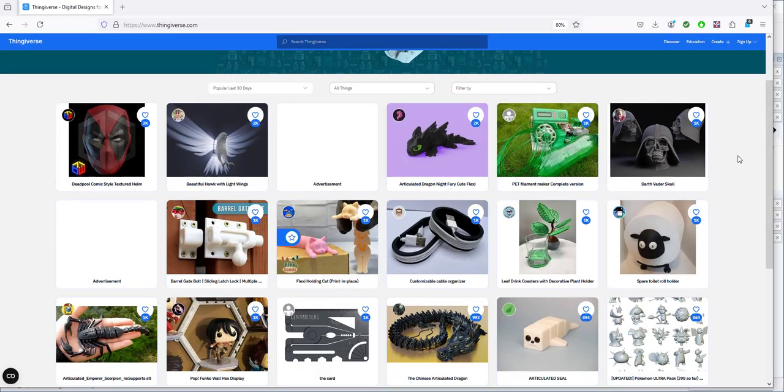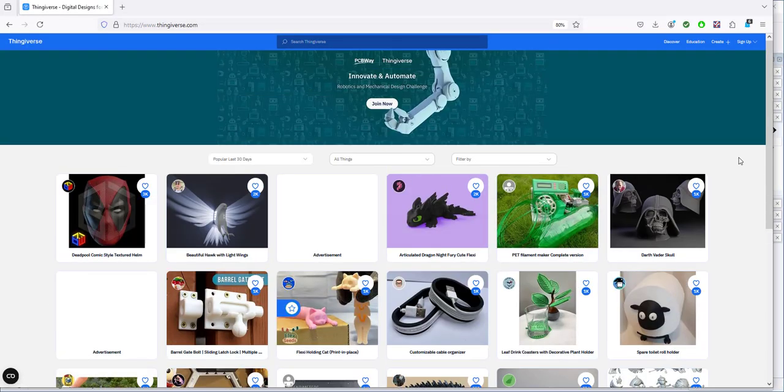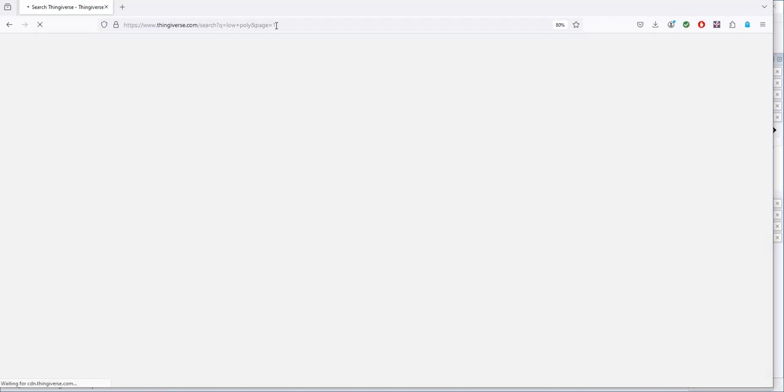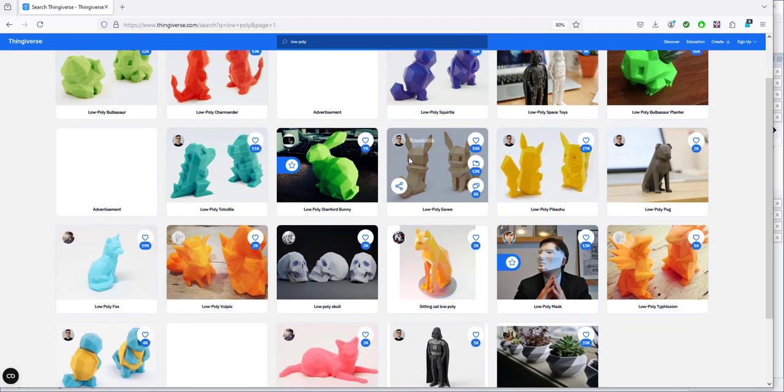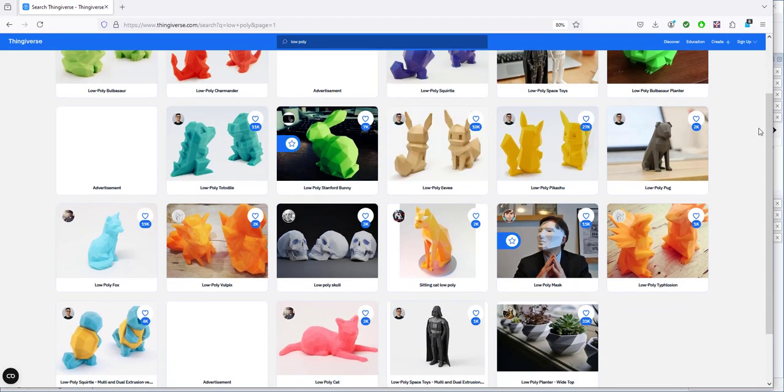At Thingiverse.com, there are millions of STL files that you can download for free. Let's do a search for low poly, meaning files that have a low polygon count, because those import the best into SketchUp. With high polygon counts, you usually need to reduce the count in a different program, such as Mesh Mixer, because they will freeze the SketchUp program.